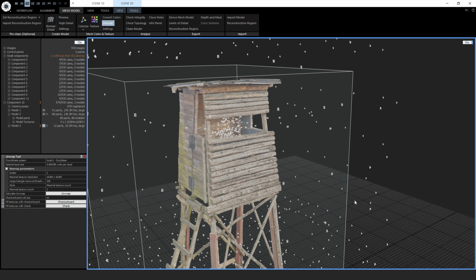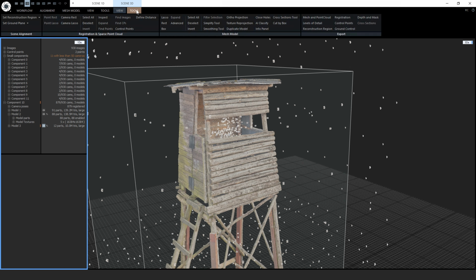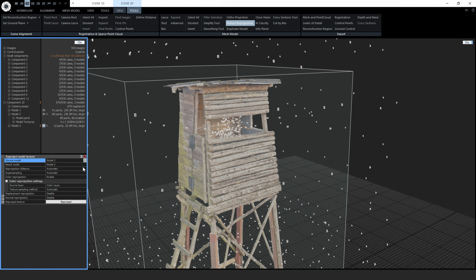The unwrap is finished. Okay, now I'll use the texture reprojection tool to bake the texture. I'll disable the Unwrap tool and enable texture reprojection. The tool is located next to the Simplification tool in the Scene 3D Tools tab. You might ask, why am I using this tool? Well, it takes significantly less time to bake the texture from the high-resolution source model than to texture the simplified model from scratch. I need to specify the source model, so that's my high-resolution model number 2. My result model is this model number 3.